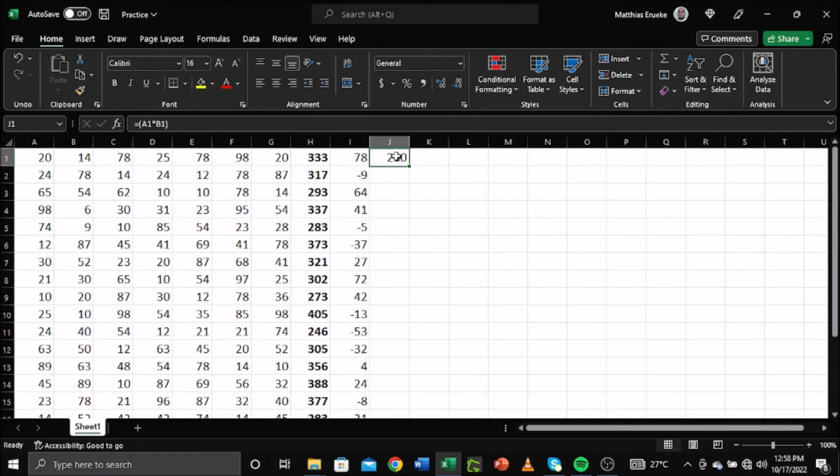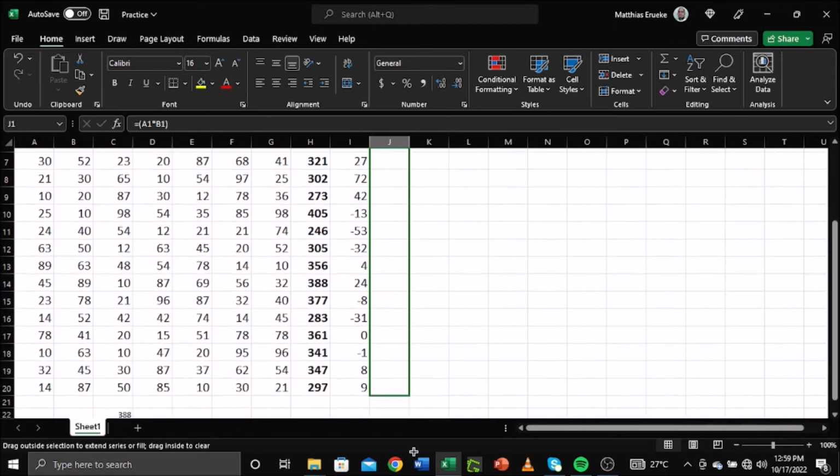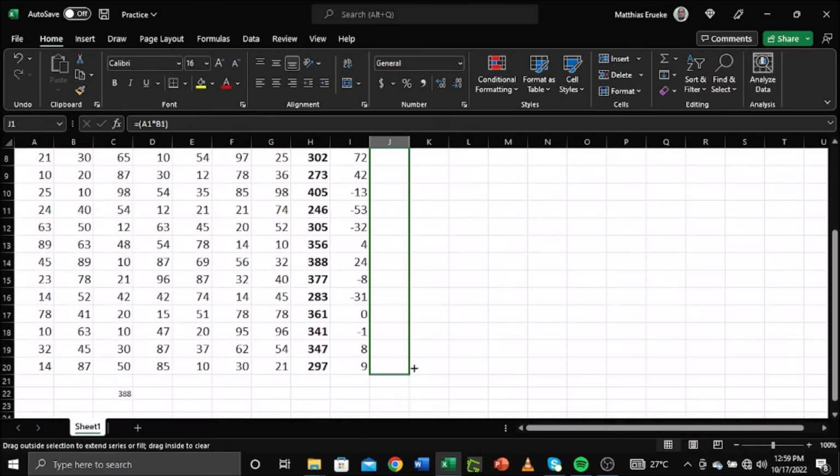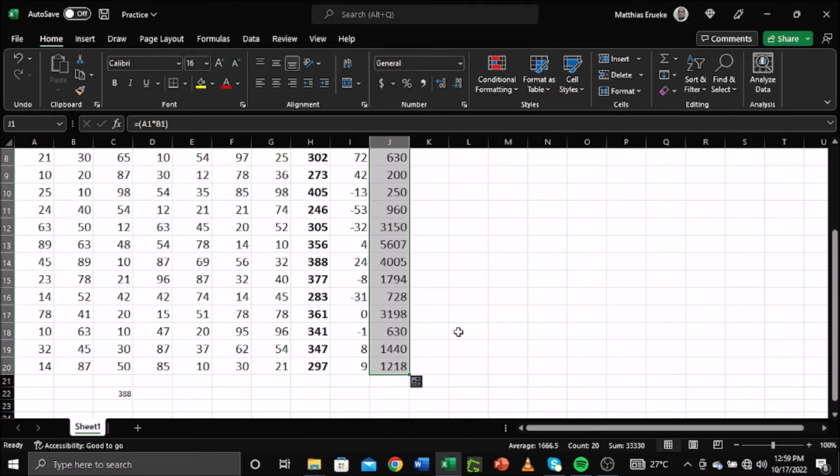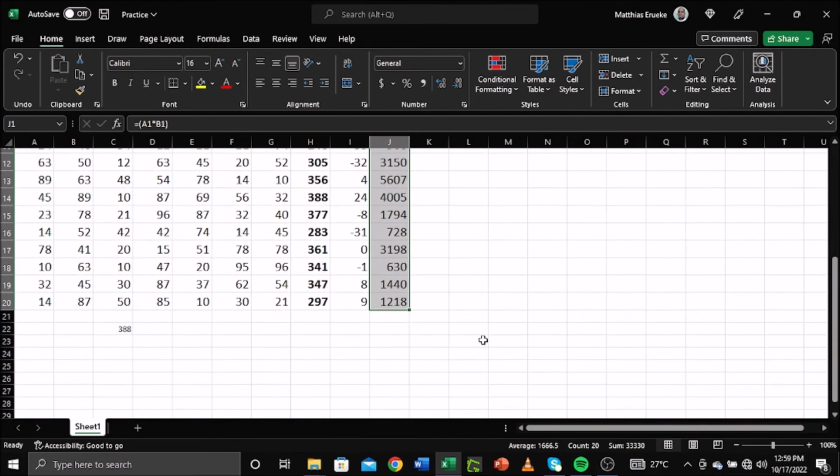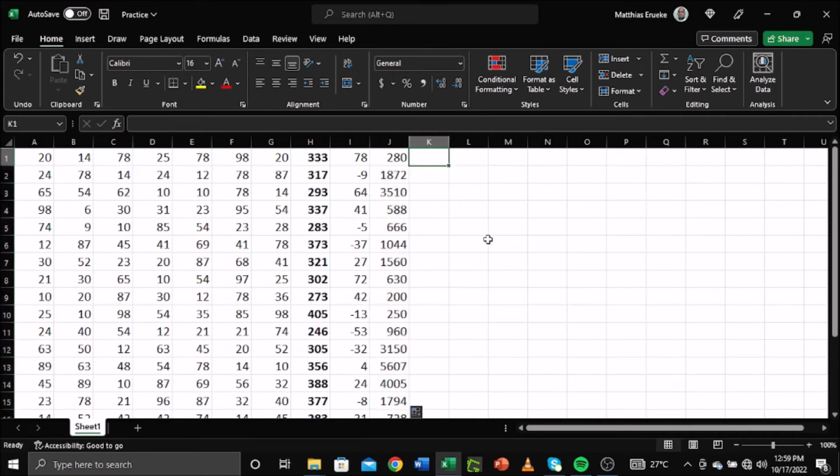If we use the fill handle as usual, we have Excel calculate A1 and B1, A2 and B2, and so on and so forth till A20 and B20. So that is the two cells we have multiplied to get the result we are having. So that is how to subtract, and that is how to multiply in Excel. So that is that.